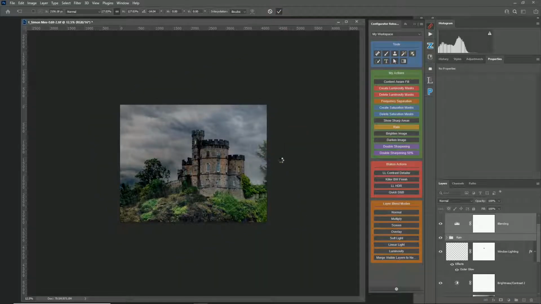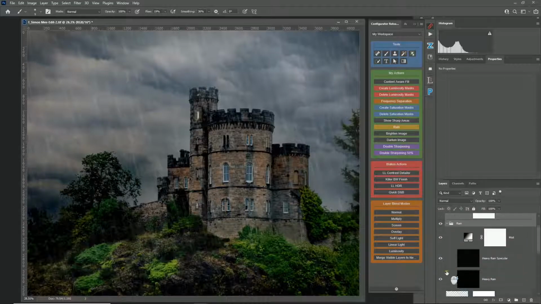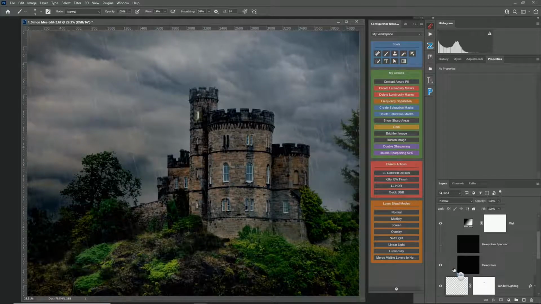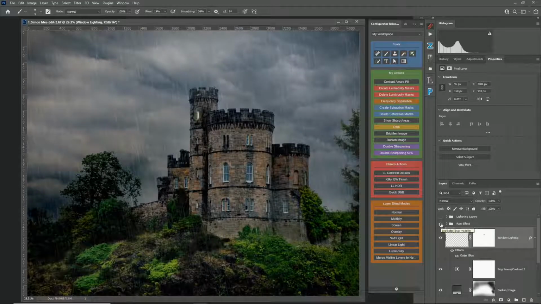Accept that, and there we go, we get the rain coming in from top left, and we can switch some of these things off. So I might switch off the specular highlights, and I can play around with this to my heart's content, but that's basically all I did, was to add rain, and that's given me my rain effect on this photo. And the last thing I wanted to do was to add lightning.